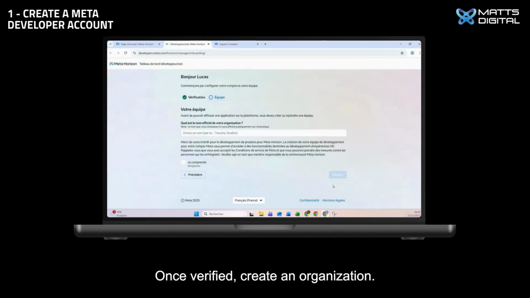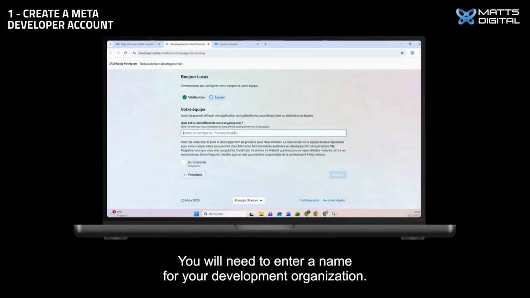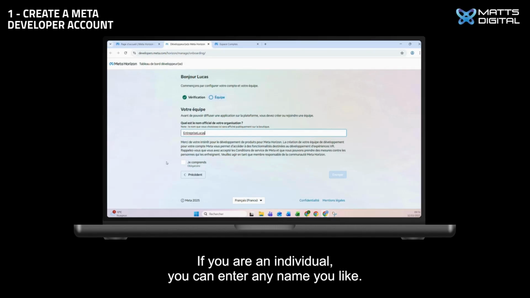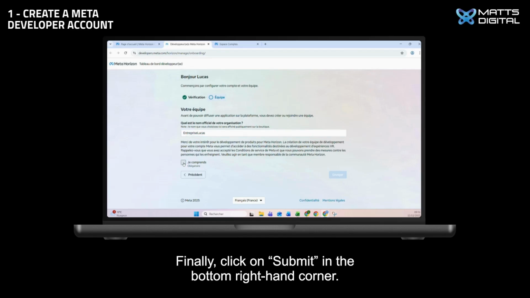Once verified, create an organization. You will need to enter a name for your development organization. If you are an individual, you can enter any name you like. Finally, click on Submit in the bottom right-hand corner.